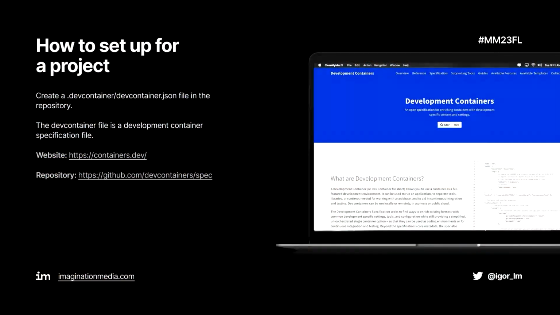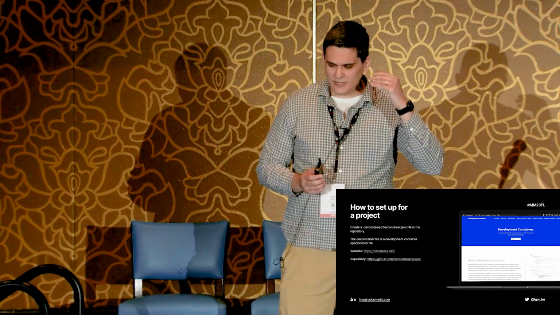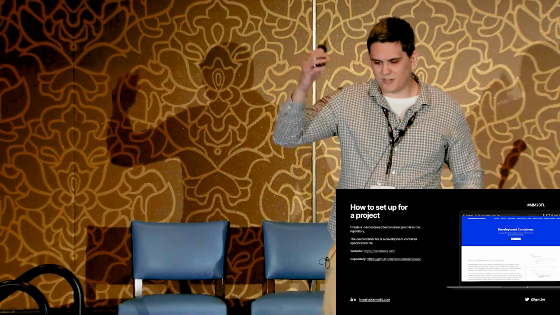So how do we set up this service and how can we use it with our project? Microsoft created a standard for a JSON file that is called a dev container JSON file. This file basically defines what is the container that is going to be deployed, what are the ports that are going to be exposed from this container. So this file has a lot of different fields that we can use to define all of this infrastructure that is going to be deployed.